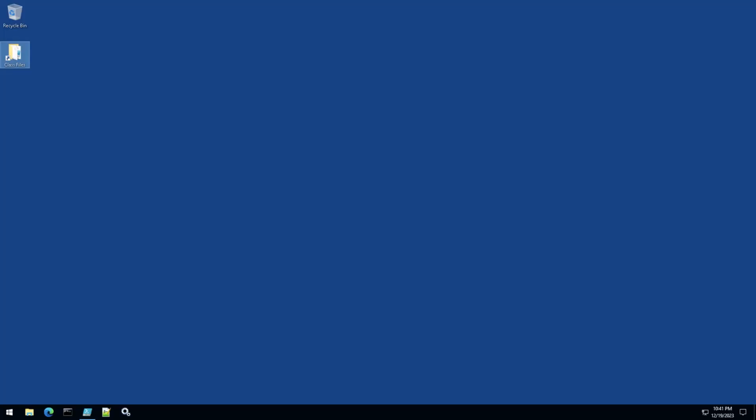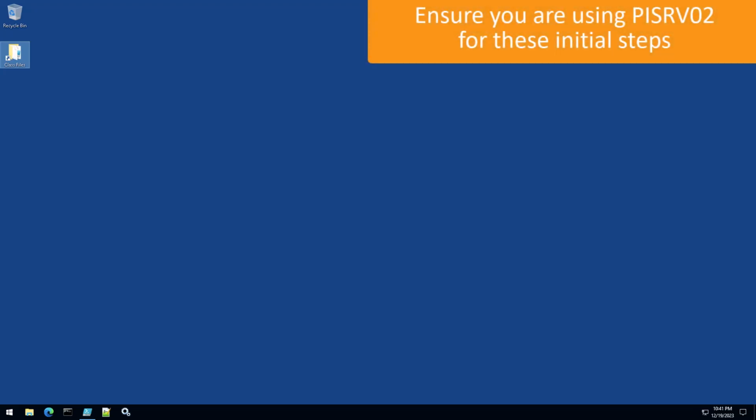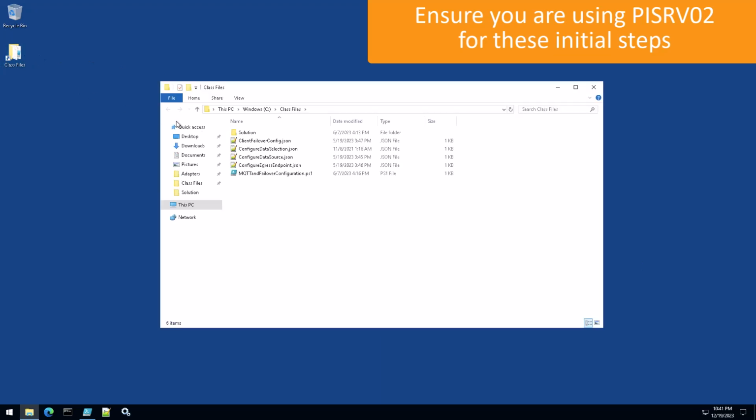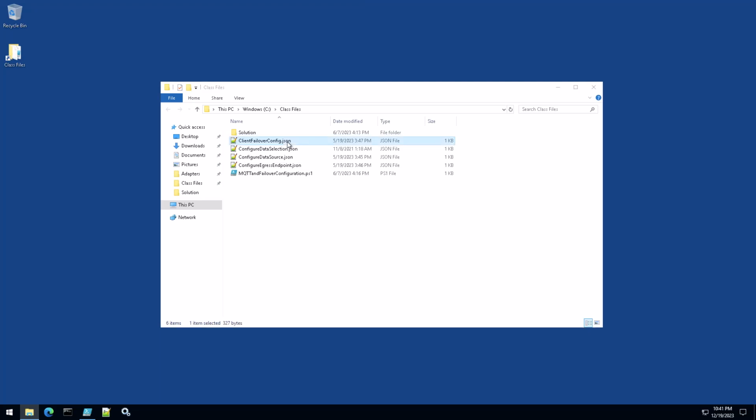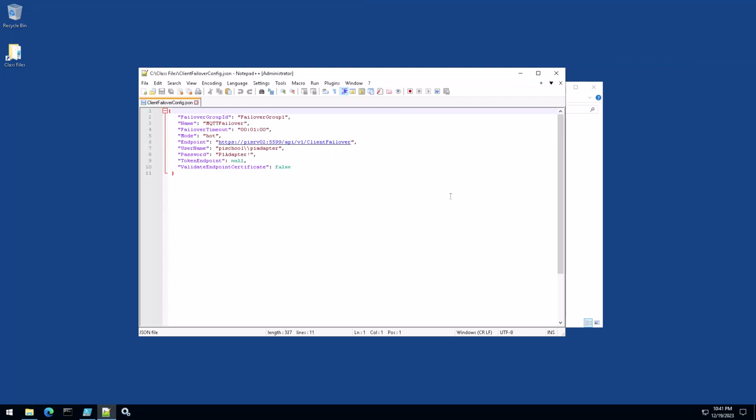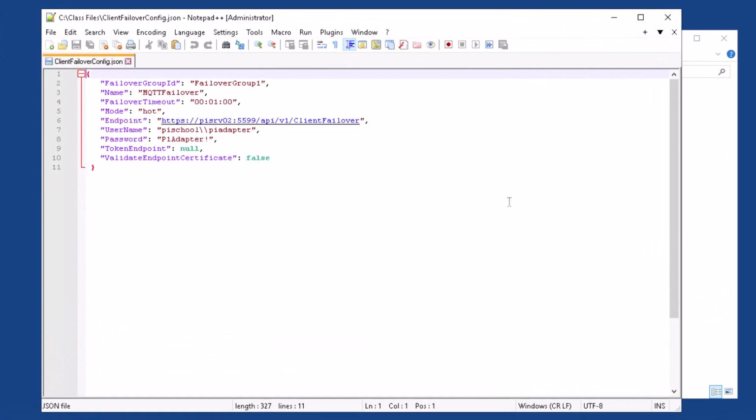Now that the two adapters are configured, the failover group can be configured. Failover configuration can also be carried out with the edgecmd utility, and information stored in a JSON. Open the class files folder on the desktop, then double-click on clientfailoverconfig.json. This will open the file in Notepad++.